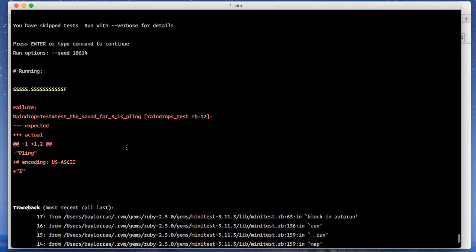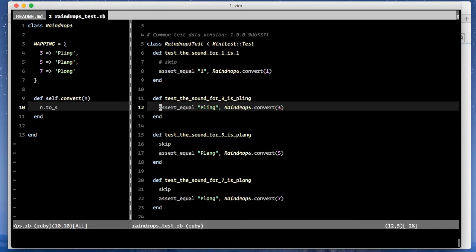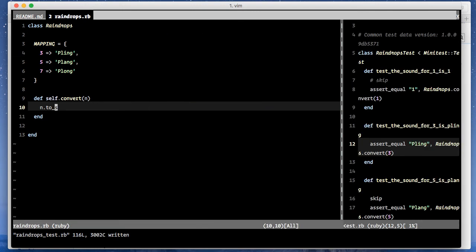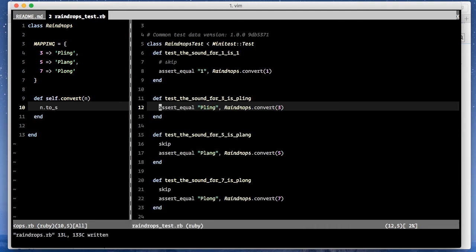So we have pling, but we got 3 as a string. Okay. The mini test is not as good as RSpec, at least in my opinion. So what I shall do now is, how do I want to do this? I'm thinking what I'll do is, hold on, because I'm taking in ints.